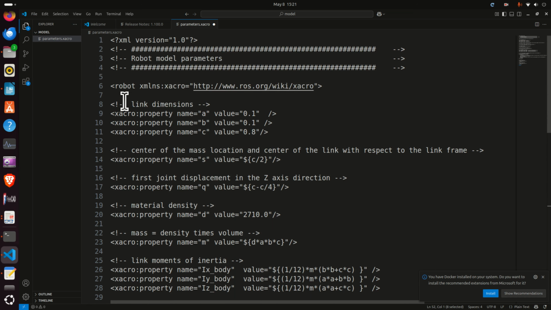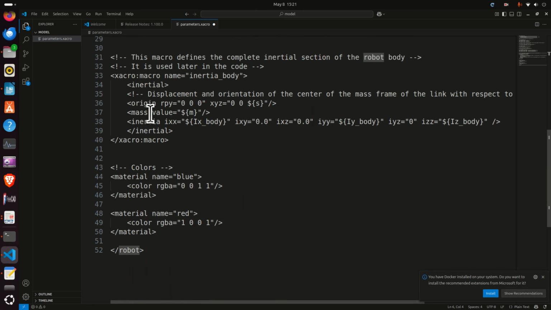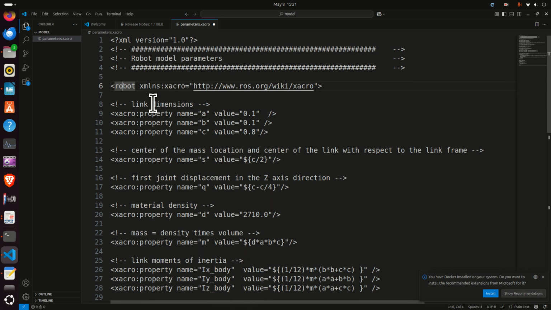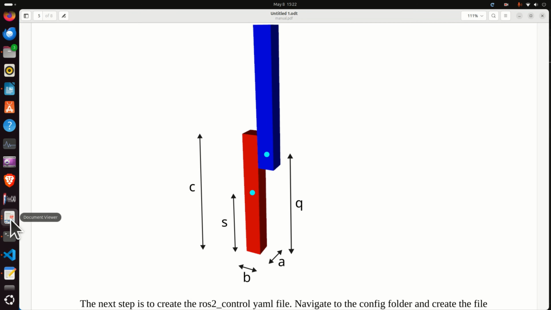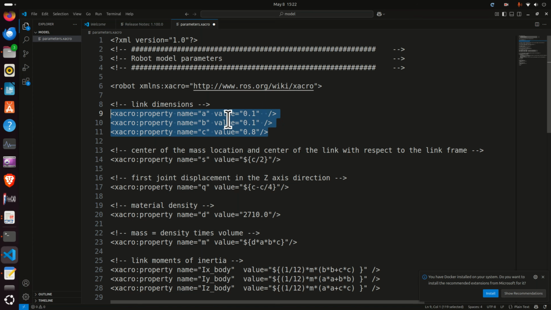Everything between start robot and end robot defines some geometrical properties. Over here we are going to use Xacro macros to simplify, or better to say, to parameterize the model. Here's how we define the dimensions A, B, and C. And if you go back over here, here's A, here's B, and here's C. In our case, they are 0.1, 0.1, and 0.8 respectively.